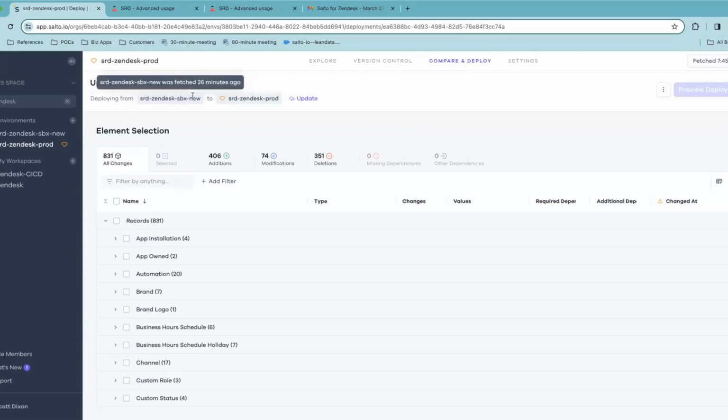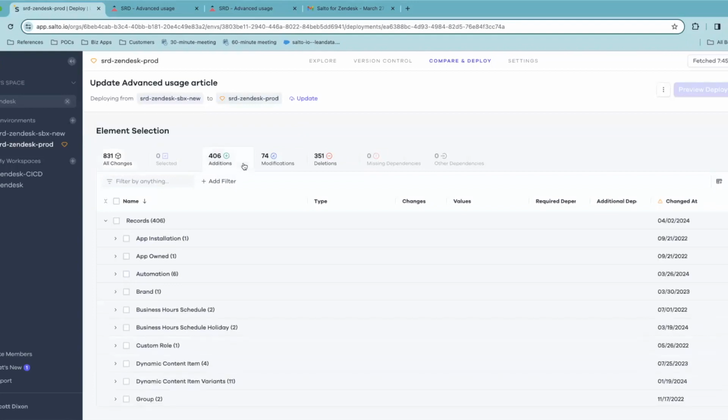Now, just to walk you through what we're looking at here, when you are looking at the compare and deploy screen, it's going to be really important to keep in mind the direction that you're going. So in this case, my source is sandbox, my target is production. So what this screen is essentially saying is that if I want to get production to mirror sandbox, in other words, to take all of the changes that I've got in sandbox and push them into production, it's going to require this many changes of this.